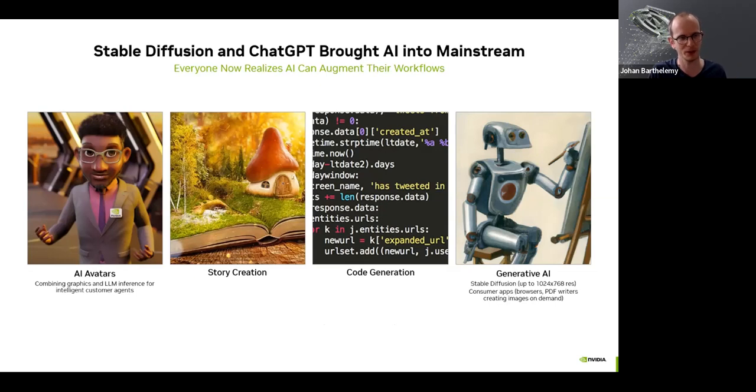So what we've seen though is that Stable Diffusion and ChatGPT brought AI into the mainstream. ChatGPT and Stable Diffusion can be seen as the iPhone moment for AI. Now everyone can use those AI tools to help them in their everyday life or to augment their workflows, right? You can use that to quickly create a story or a book for children if you want. You can use that to help you generate code, even if you don't know JavaScript or Python. You can use it to create a piece of art, even though you don't know how to draw. Or you can put everything together and build AI avatars.